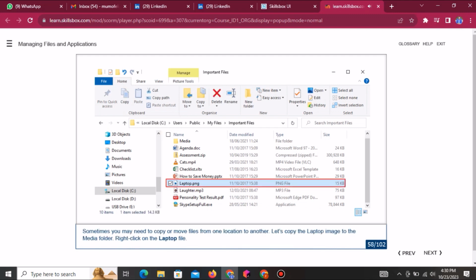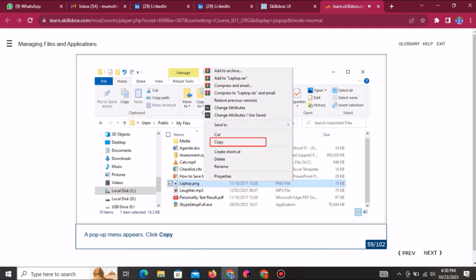Sometimes you may need to copy or move files from one location to another. Let's copy the laptop image to the media folder. Right-click on the laptop file. A pop-up menu appears. Click Copy.